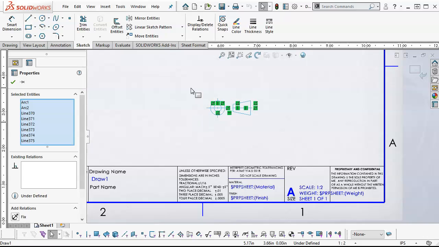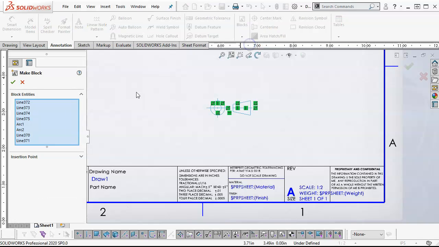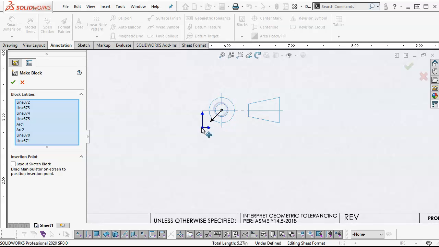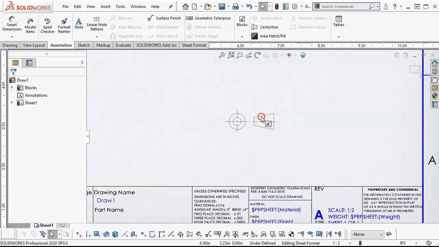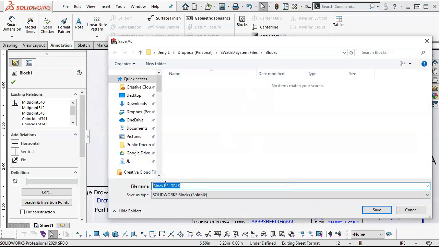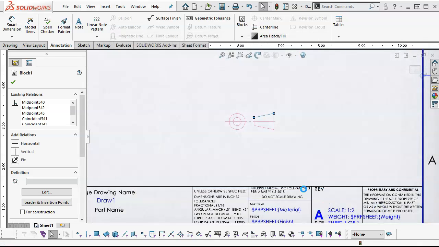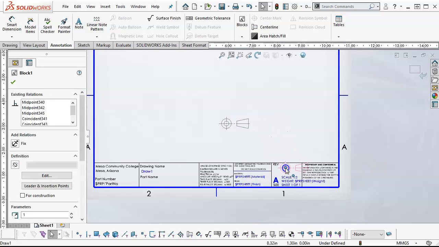And I want this to move as a group, so this would be a good place to create a block. So we're going to make the block, and then when I set the insertion point, go to the center and go ahead and accept. And then if I right click on it, we can save the block, and since I put that in as a folder, I can save this as the first angle. Alright, and now it should move as a group, and it should scale as a group.